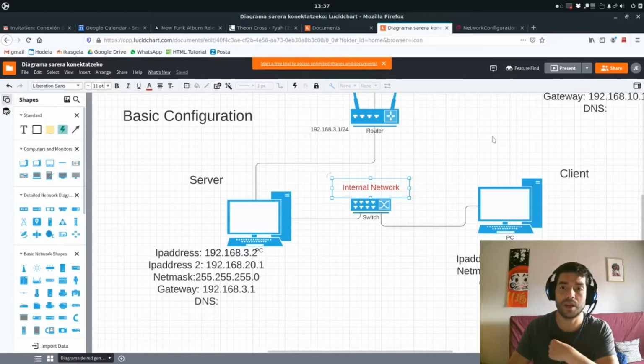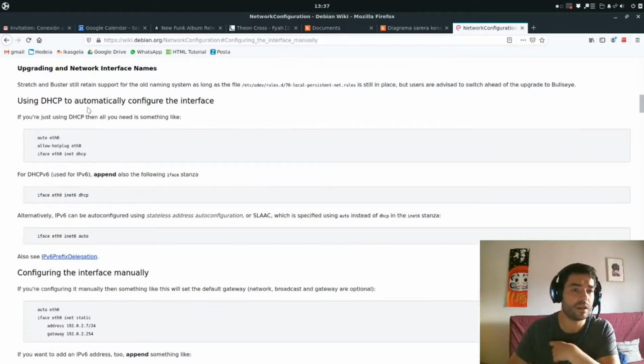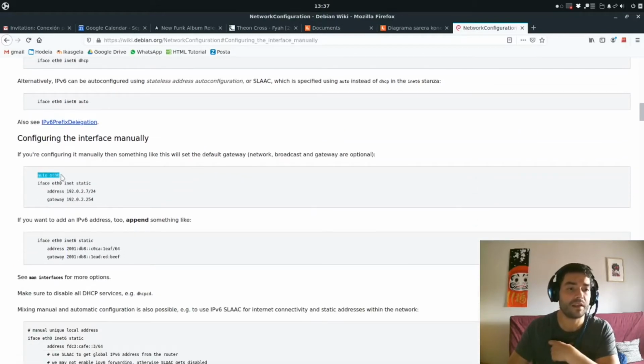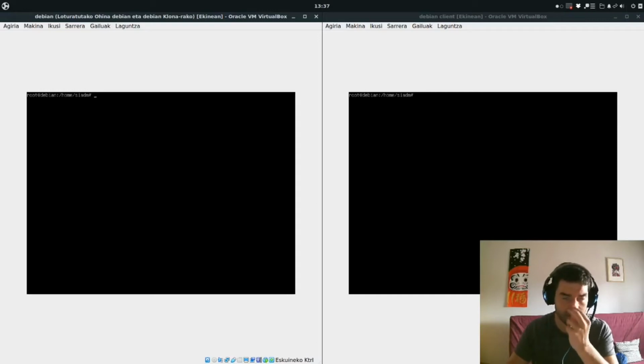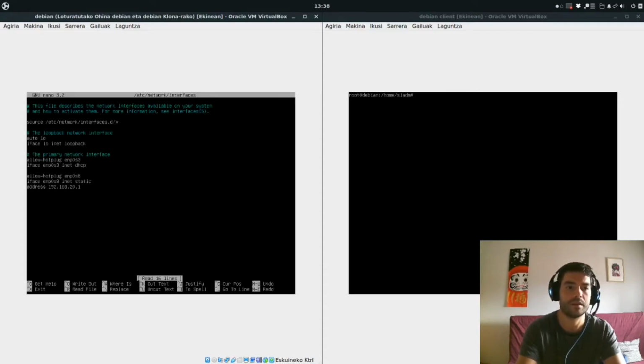In Debian we have how to configure the DHCP interface manually, and you see that after identifying the network adapter's name you can put it static or DHCP or whatever. I don't know if I have already configured them, but if it is configured we will change it. Here we will use nano to edit /etc/network/interfaces, and we have something here. I want to delete it and do it again.